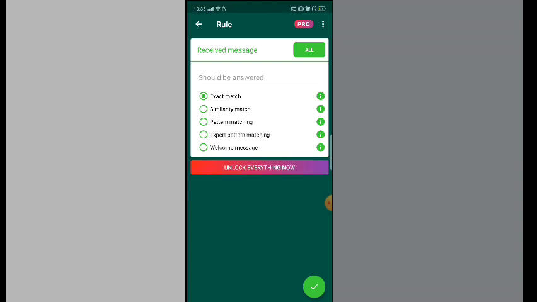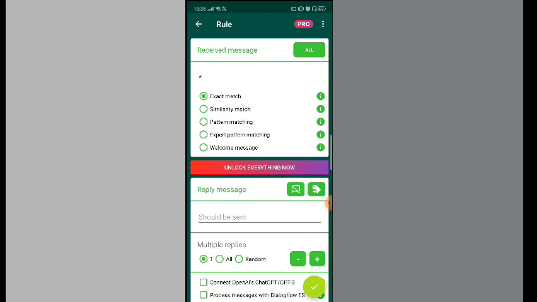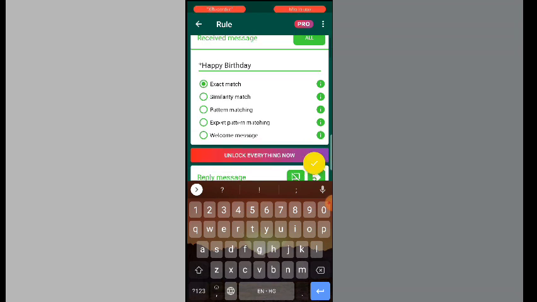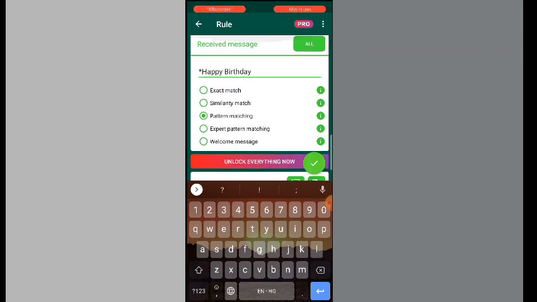Here these are the rules, like you have to follow some rules in this application. On the top, you have to select what message you are going to receive. Let's suppose it's your birthday or your marriage anniversary, any message you accept on your WhatsApp, then you can type it here, like happy birthday. You can type this message here, or you can select on the bottom whether it should be exact wording, similarly, or pattern matching, anything you can select here.